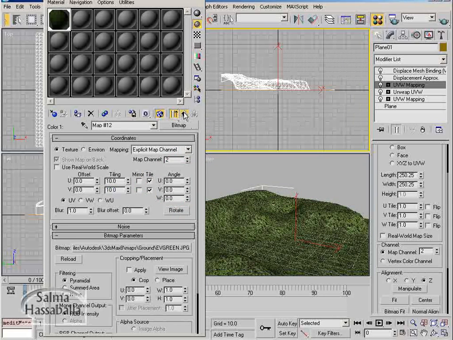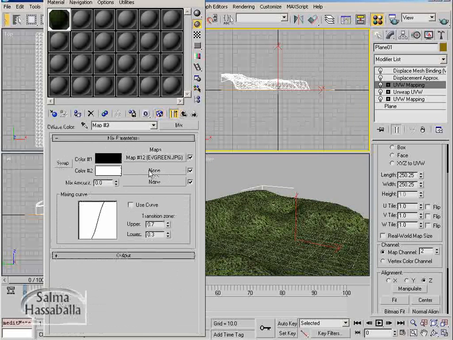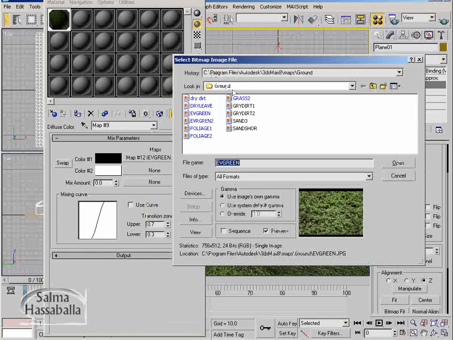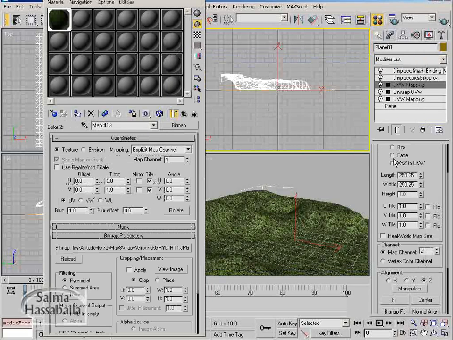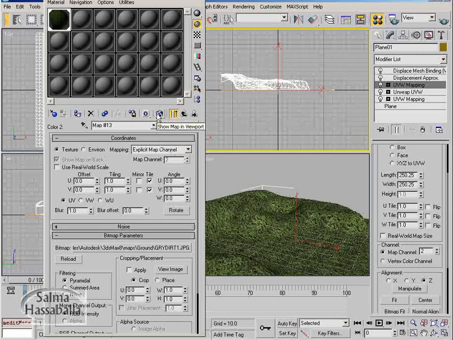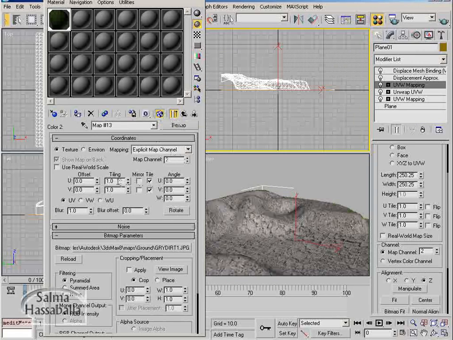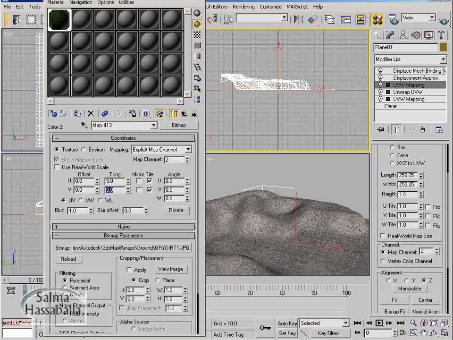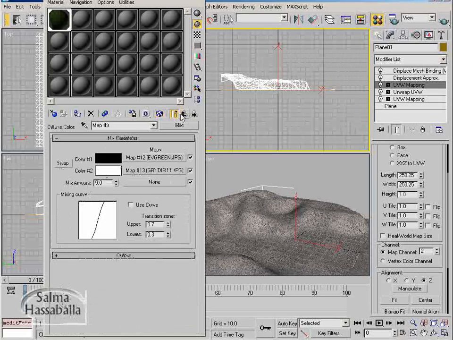Click go to parent button and click the none next to color 2. Double click the bitmap and choose ground dirt 1. Click open. Okay, change the map channel to 2 and click show map in viewport. Also here the tiling needs to be adjusted, so try 5 by 5. Okay, click the go to parent button.